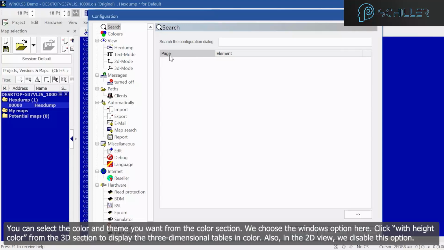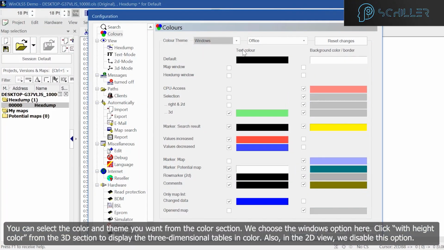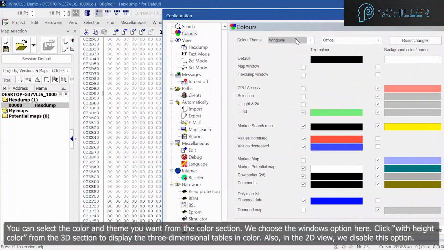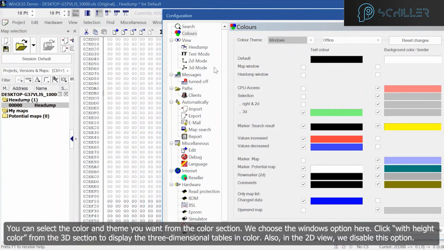You can select the color and theme you want from the color section. We choose the Windows option here. Click with height color from the 3D section to display the three-dimensional tables in color. Also, in the 2D view, we disable this option.